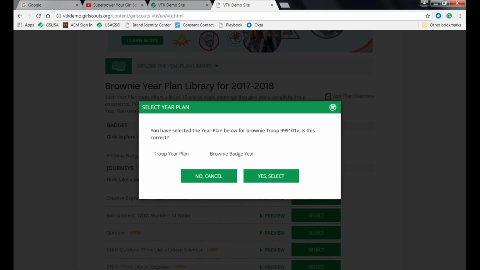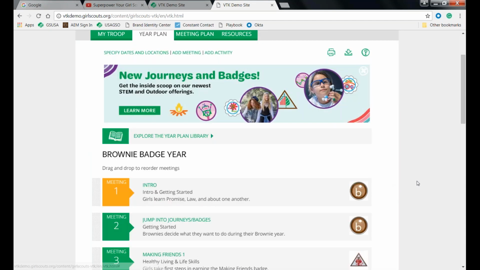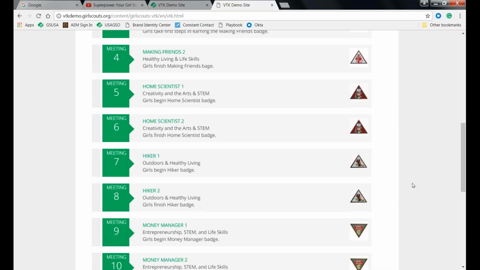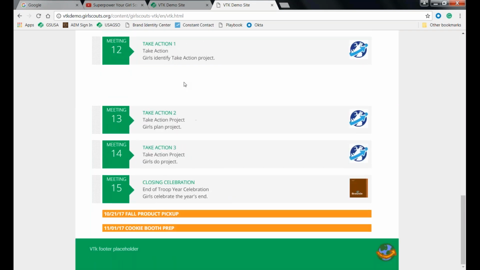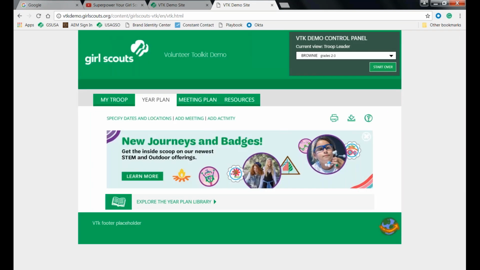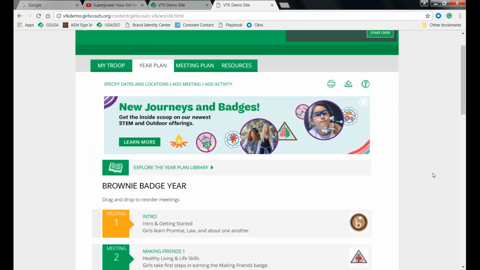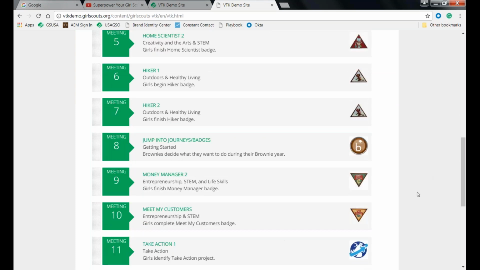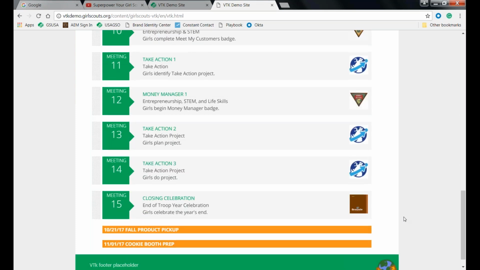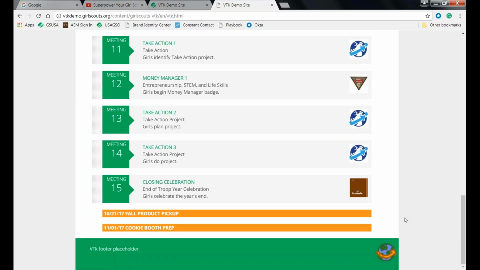So let's say we want to do Brownie badge year. You can see that it's pre-populated with those 15 meetings. And you can make any changes that you want to make. So you can drag and drop meetings and change the order, and you will hit save, and it will be then pre-populated and saved for your co-leader to see.